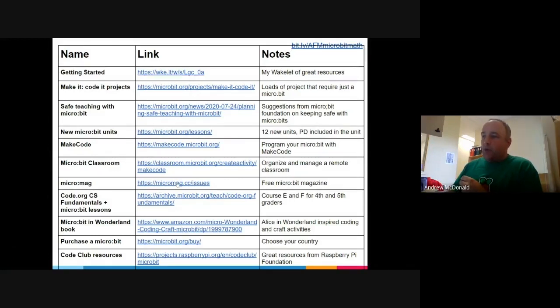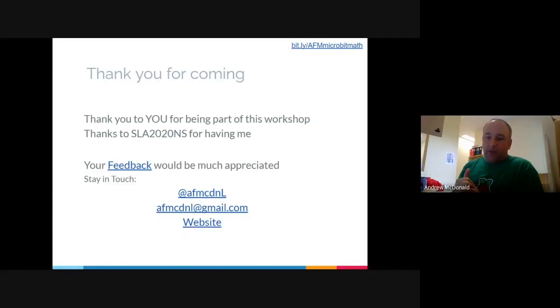So the Micromag website magazine is really good. There's also code.org, which you might have heard of, that has some great resources available there. A nice book, which I sort of like. I think this book is also in my Wakelet, where you can purchase them. And then also some great resources from the Raspberry Pi Foundation through Code Club, a lot of getting started. In fact, they've got lots of stuff to do with Scratch and Raspberry Pi and all sorts of cool things.